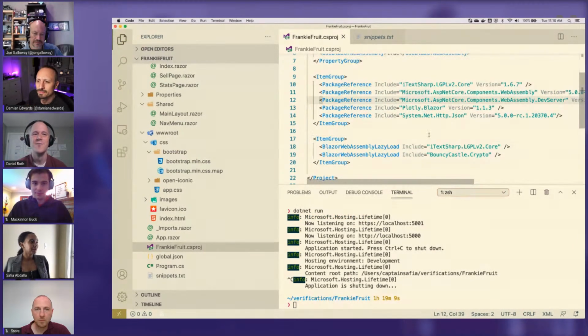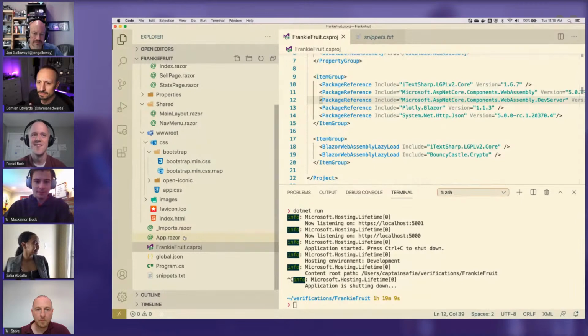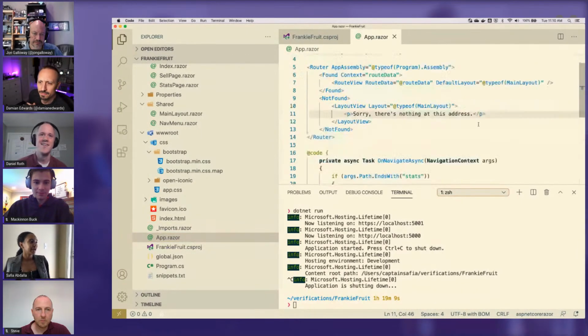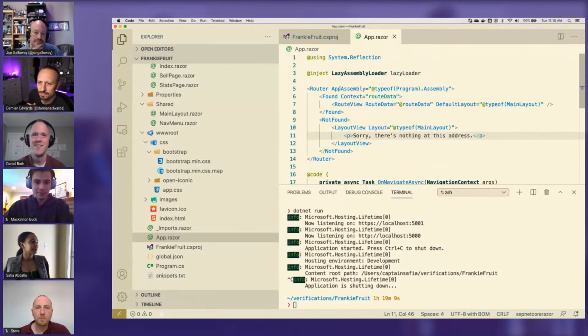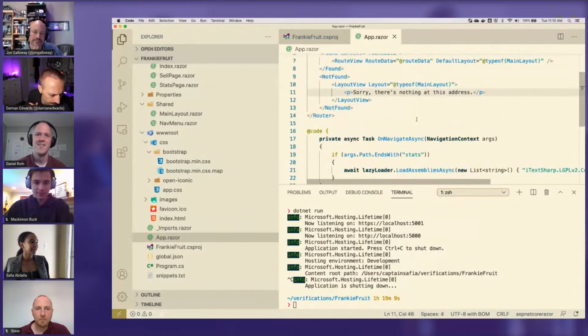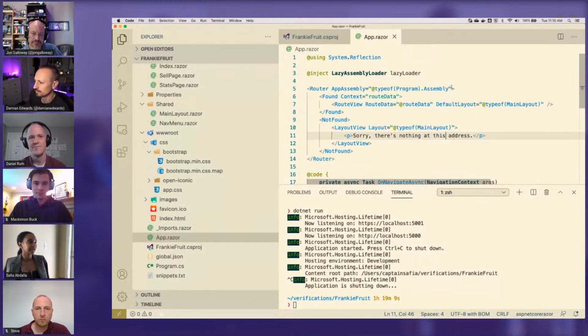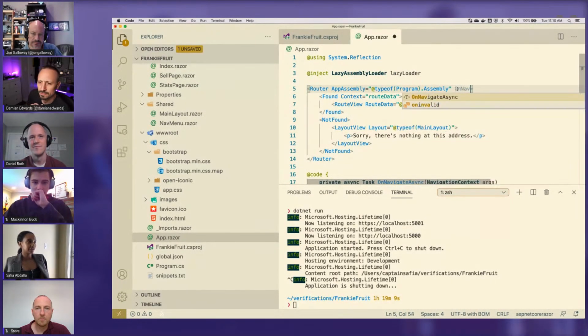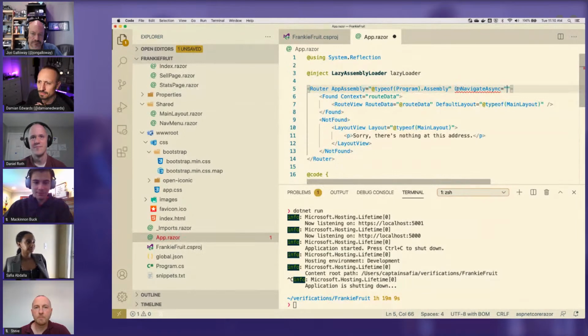Cool. I'm going to stop my running server here. Now I'm going to hop over to my application's router, which is in App.razor. And I see here that I've got my router component, and I've got an OnNavigateAsync callback that I've already written up here. Now what I can do is I can go ahead and invoke this OnNavigateAsync callback in my router.